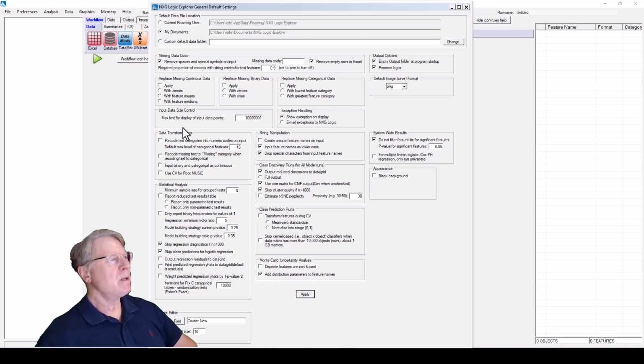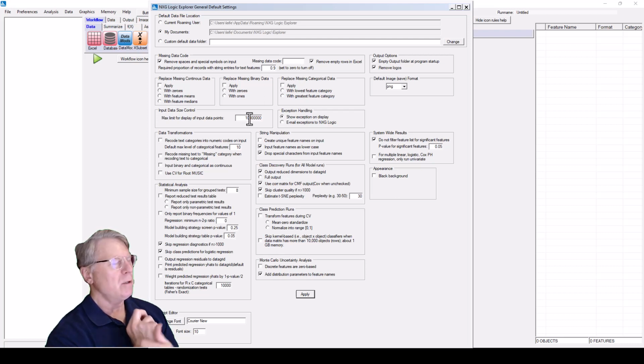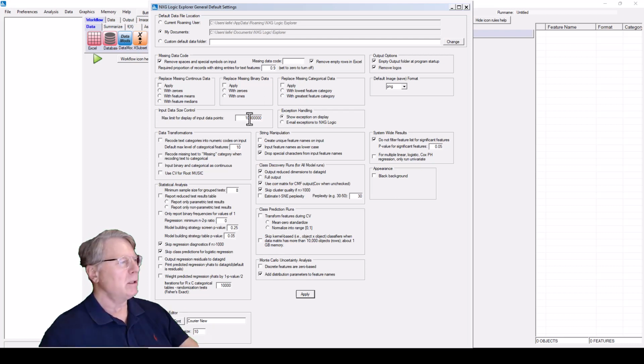Next is the maximum limit for display of input data points. So if you have more than 10 million cells in an Excel file or a CSV file that was input, Explorer won't show the data in the data grid because it was a little bit computationally expensive in a previous version, but we're considering removing this feature right now because we don't really see any problems with the data grid view at present. So probably ignore that because I wouldn't expect that you'd have more than 10 million cells in an Excel file for a research data set.